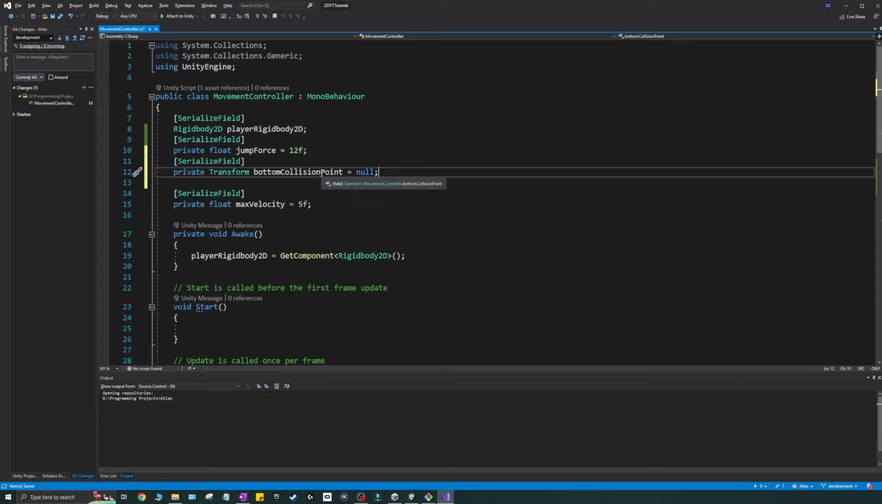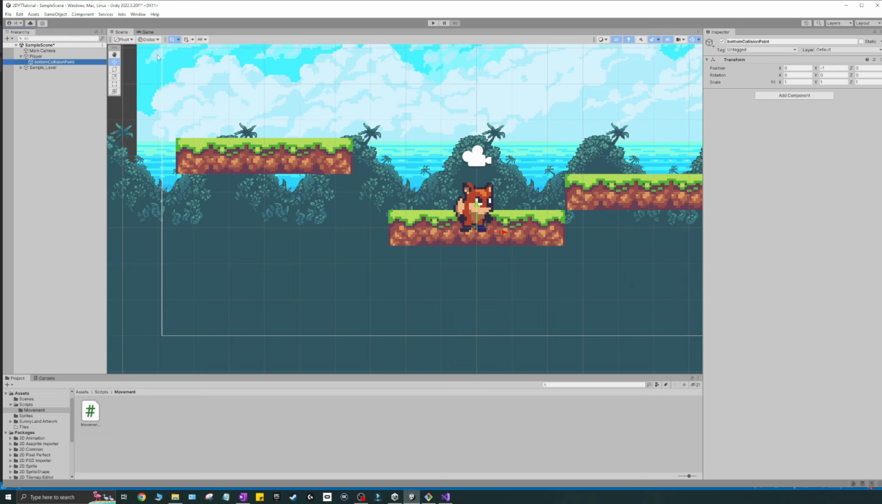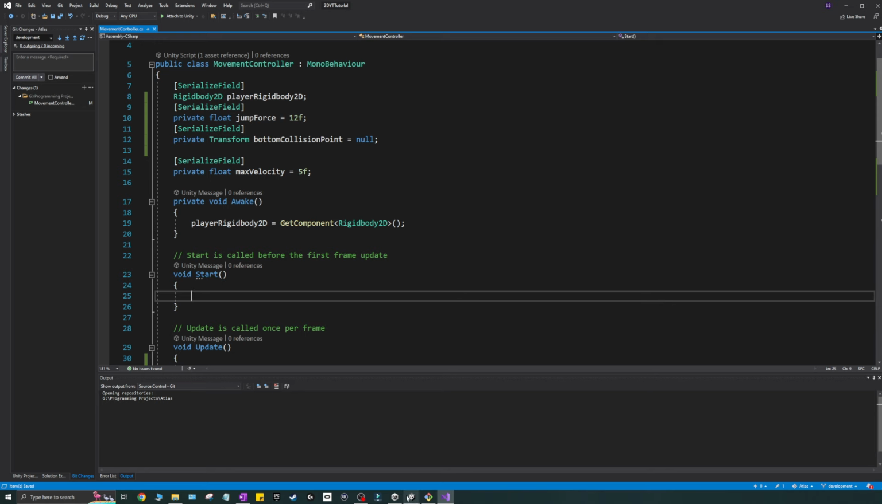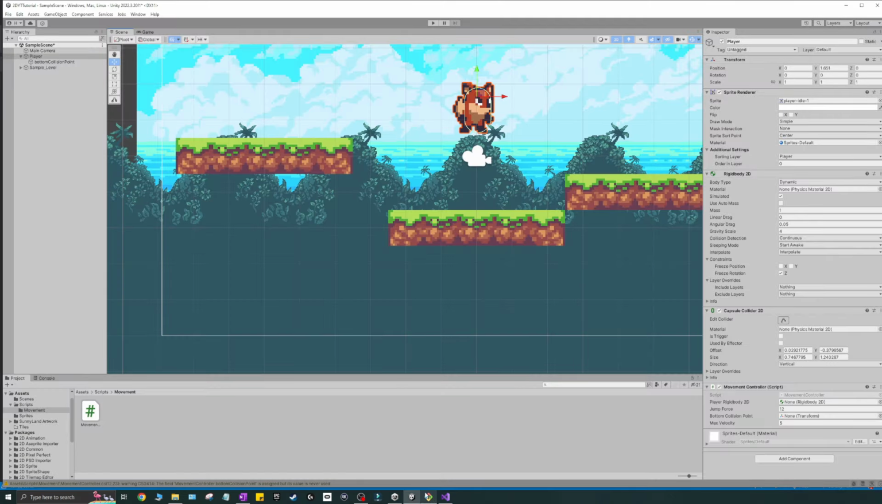In our case, maybe it really shouldn't be optional, but it's a good chance for us to see how we can work around crashes like this if we don't really always want this, and we don't want the game to crash if this isn't there. So let's drag that to the player. I'll drag the player up again, and we should see it show up here. If we save the script as well, don't forget to save the script, it will reload. Good. And now it showed up here, bottom collision point.